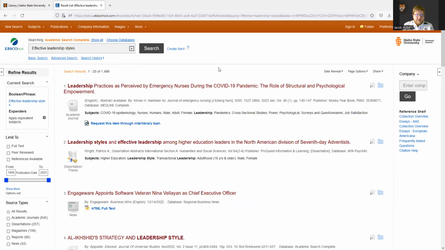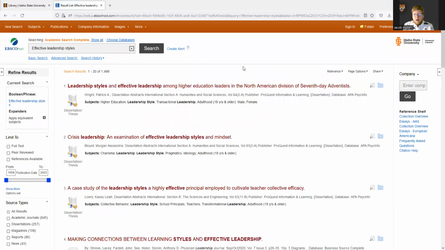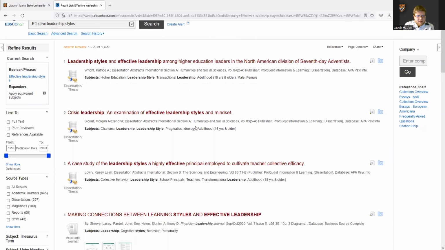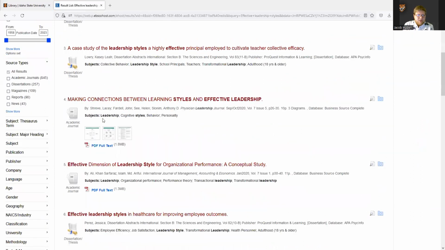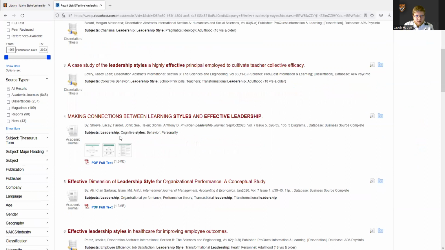Now, one of the things that is going to be really important is to change your search filters from newest to relevance. This will allow you to sort through articles that are more relevant to what you're looking at, rather than just what has been most recently published. And this is really important as you kind of specialize and as you kind of are narrowing down what you're looking at. So in this case, you can see the most relevant, there's a couple of dissertations or theses, and then there's a couple of different academic journal articles.